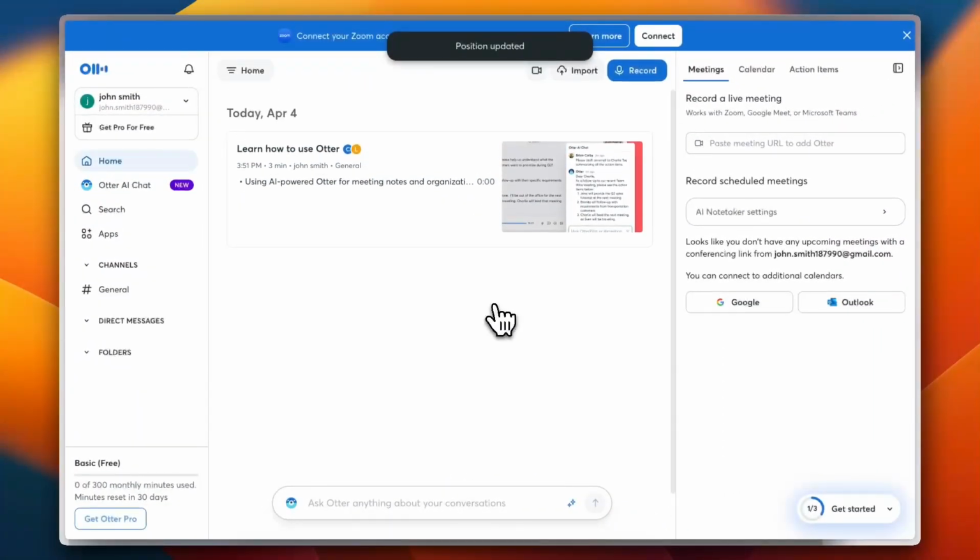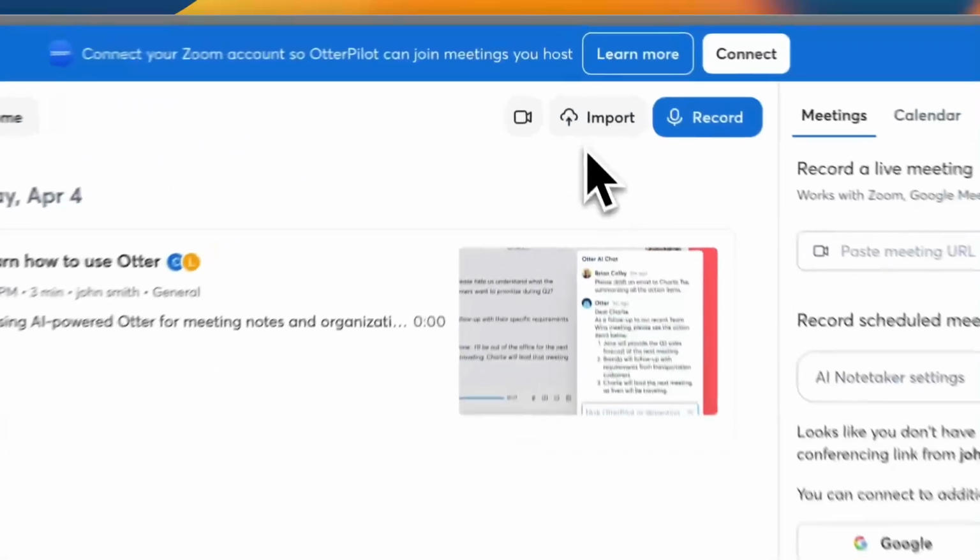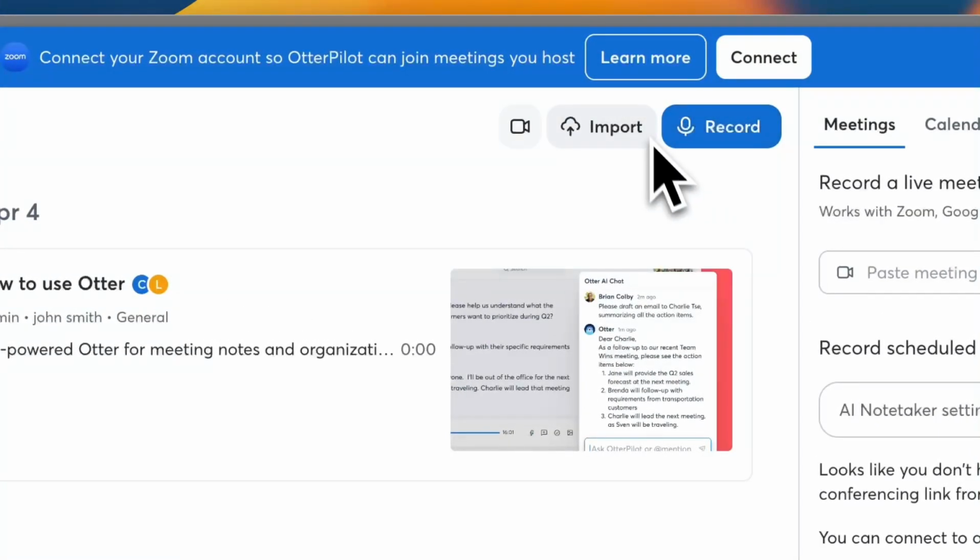And now we are in the main dashboard. So here you have your home, your main dashboard, where you see all your latest news. Here you have two options. You can either import or record. We'll go through that in a minute.